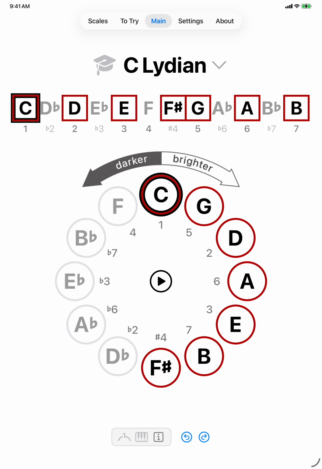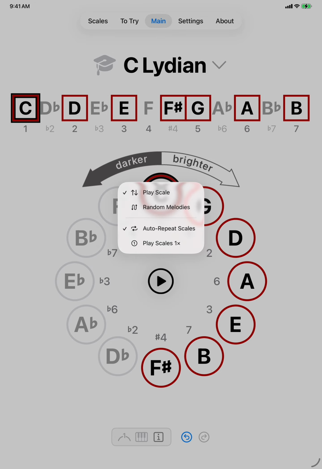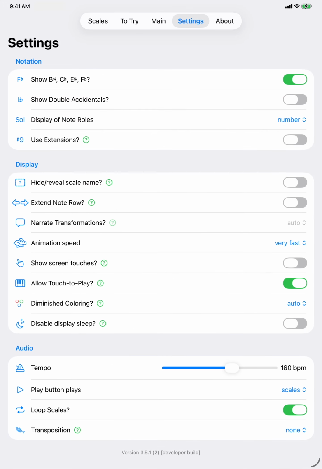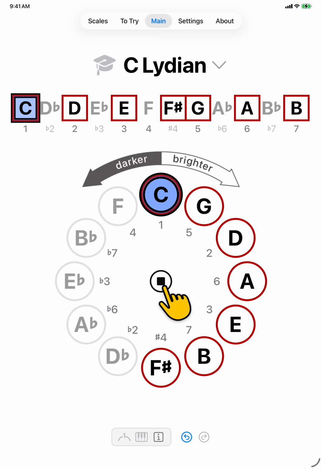ScaleMate has several ways of demonstrating scales. For now, let's just change it so it auto-repeats. Oh, and maybe slow the tempo down a little bit. And start C Lydian playing. Now, while it's playing, we can actually make changes and hear the difference immediately.